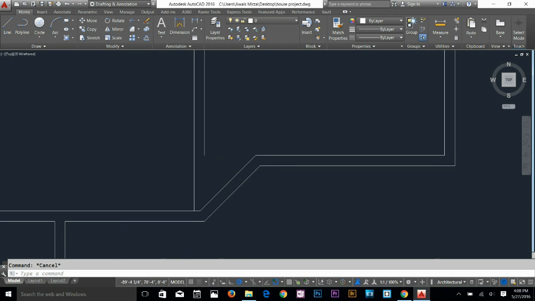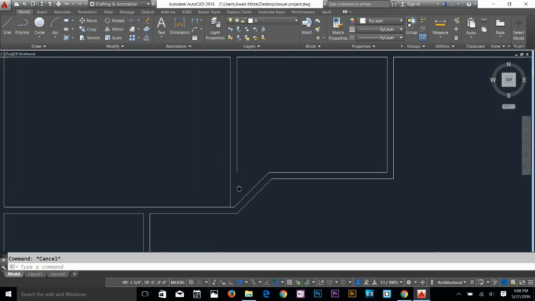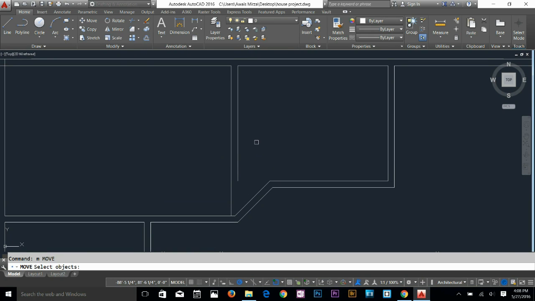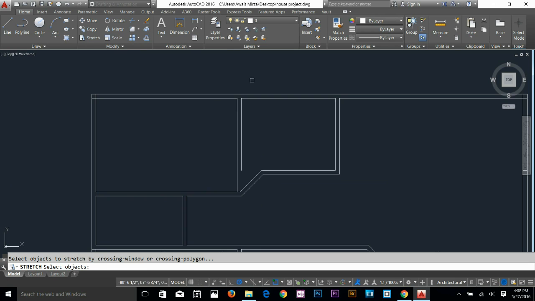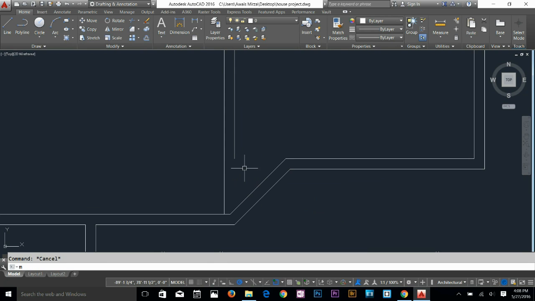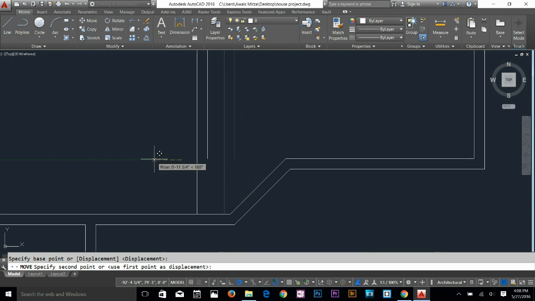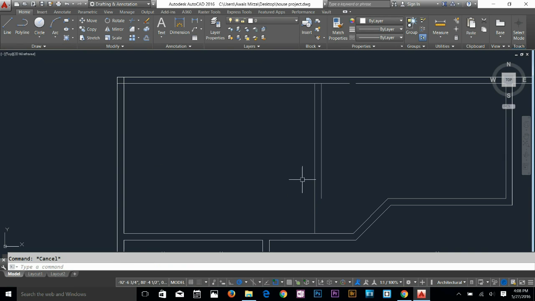This is just a basic design here. I can stretch these lines now. Stretch these. Let's see if it works. Well, it did work, but the chamfer is not good enough. So I want to move these 2 lines to about another 2 feet. And let's see the distance.